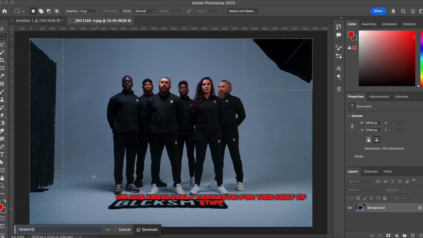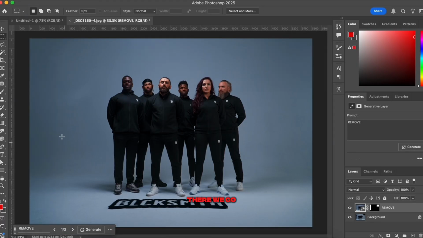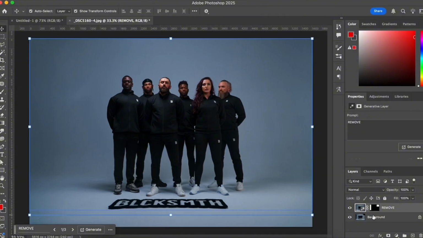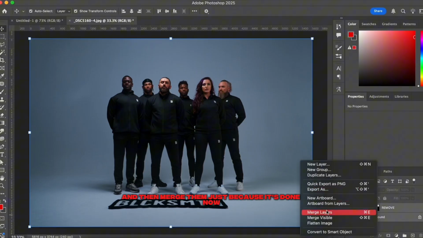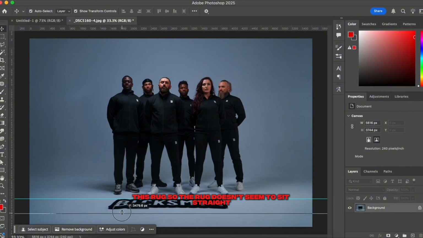AI is absolutely fantastic for this sort of stuff, extending images, stuff like that. There we go. And then merge them just because it's done now. They're out of shot, so we don't need that layer anymore. I just want to extend this rug.